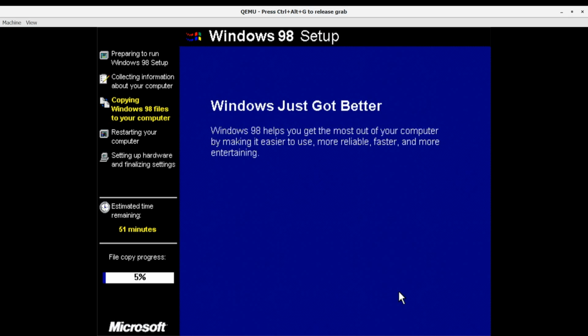Oh, here comes another one. Windows just got better. Windows 98 helps you get the most out of your computer by making it easier to use, more reliable, faster, and more entertaining.